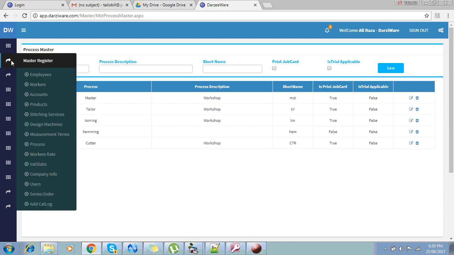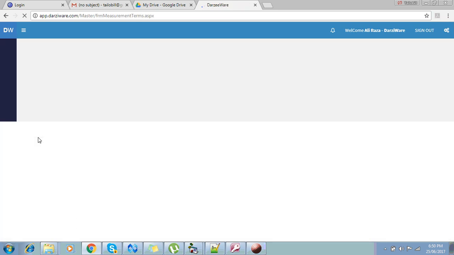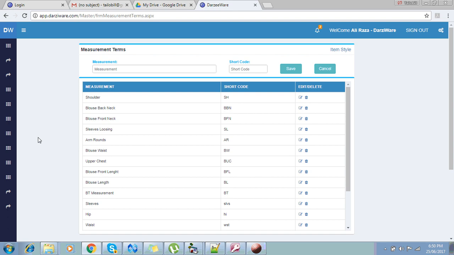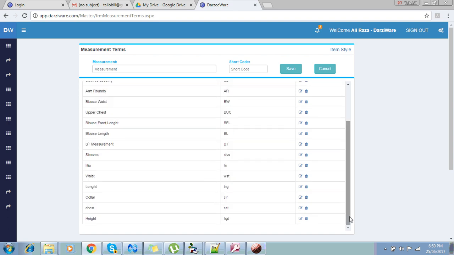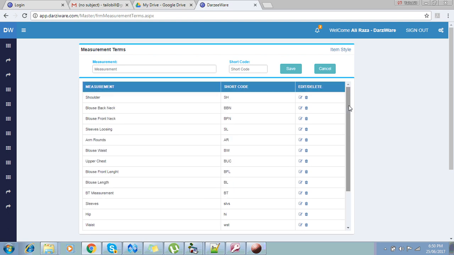second thing, you have to define what all measurement terms you will be using in your item list. For example, these are the measurement terms. Here you can see shoulder, blouse back neck, blouse front neck, sleeve losing, arm round, blouse waist. These are the measurement terminologies you will be using for all of your items. Here you can see something is missing. If you find anything missing, you can just create it over here. For example, bottom is not there, so let's say BOTTOM, bottom is not there, BTM is bottom, and click on save.